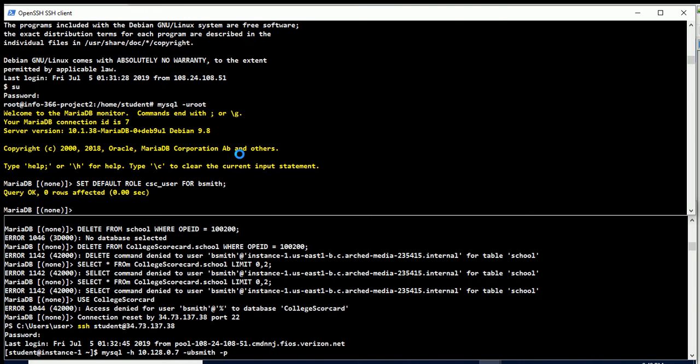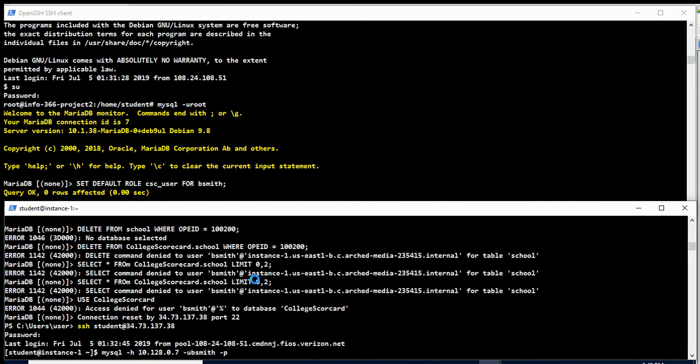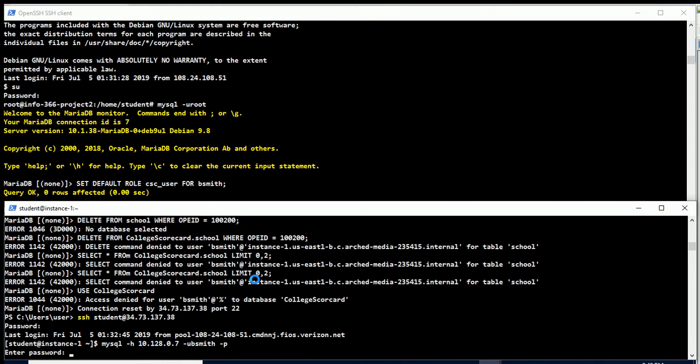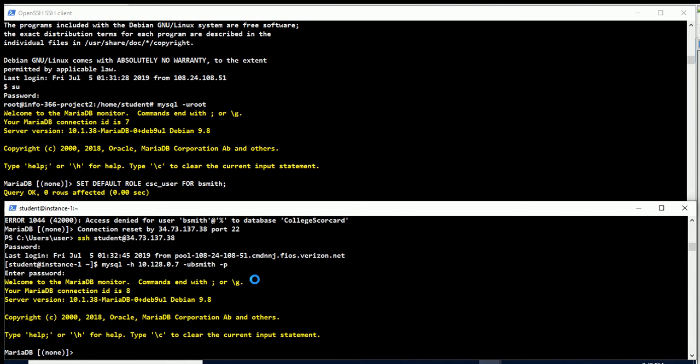But when you log in, you don't have a role. So to make this just easier, we're going to set the default role for when they log in. This doesn't work in all versions of MySQL or MariaDB, so I don't know if it works in 10.1, but we'll give it a shot. So I'm going to reconnect to the server again here at the bottom using my B Smith account and put my password in, which is just password, right?